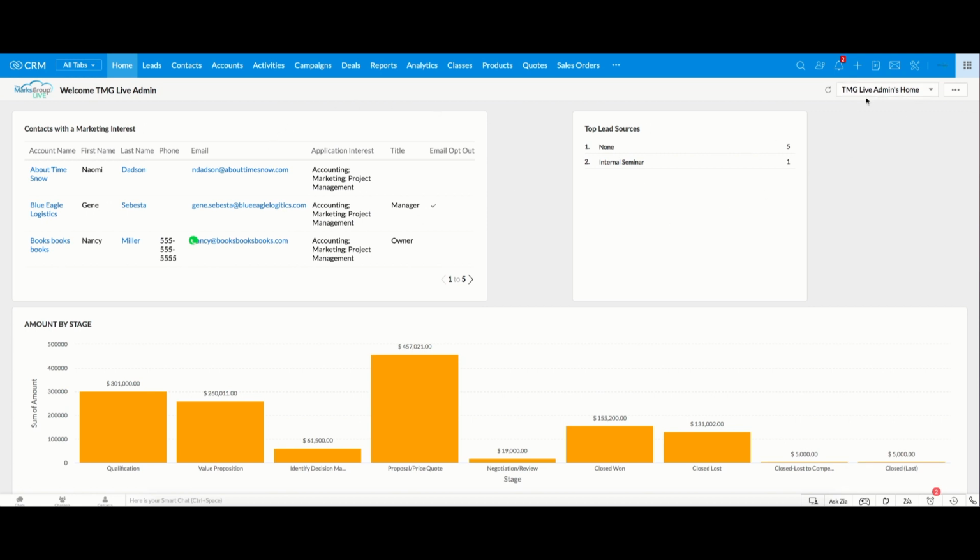And the key here is that this dashboard is for this user. And as the user, I can add whatever I want to this dashboard, and it's for me only and no one else.